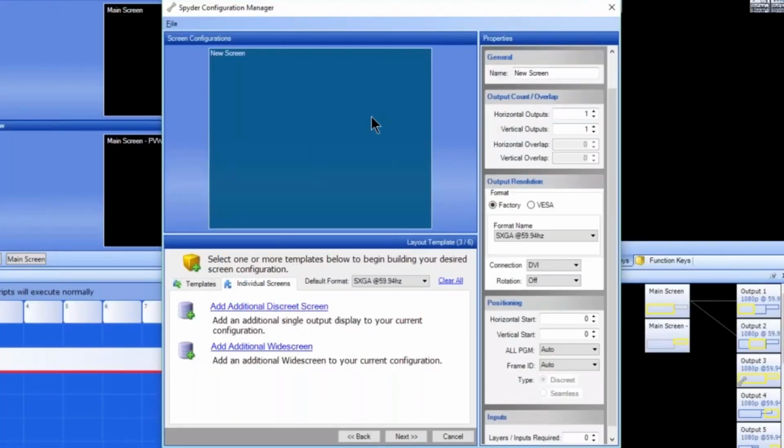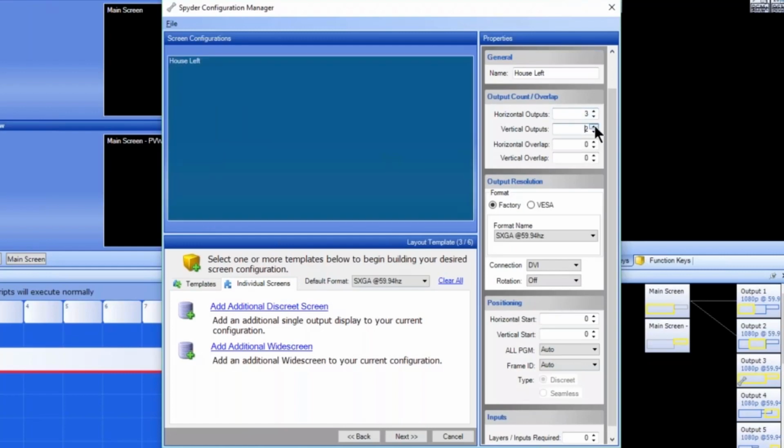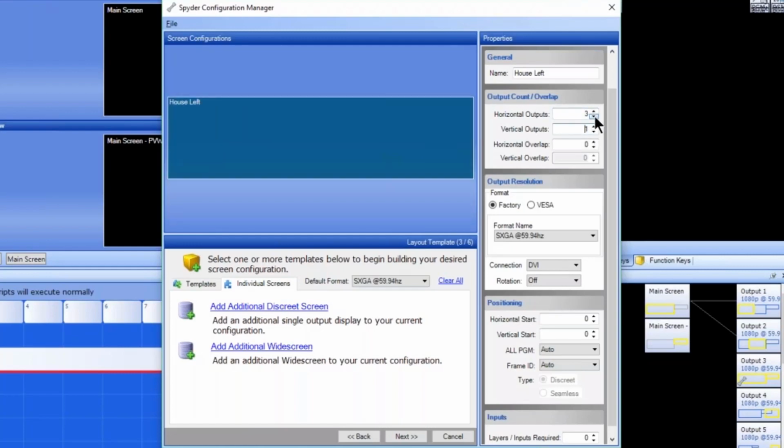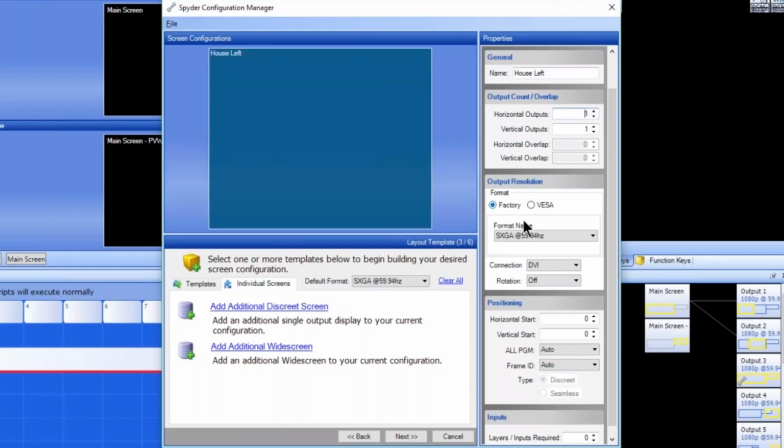Now it came out again at SXGA, so I just come over here to the top. I'll just start from the top, and I'm gonna call this house left, okay? It's a 1x1, so I can just leave it at that. If I wanted to make it a blend or an array, I could change the number of outputs and it would adjust the pixel space accordingly, but this is a 1x1.